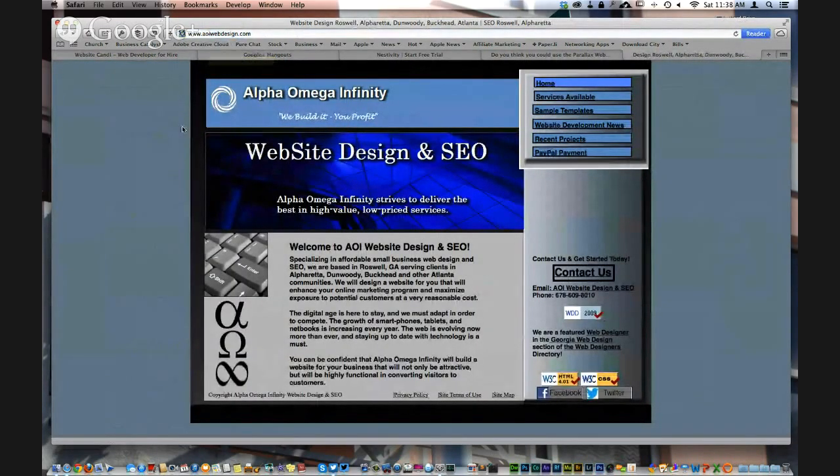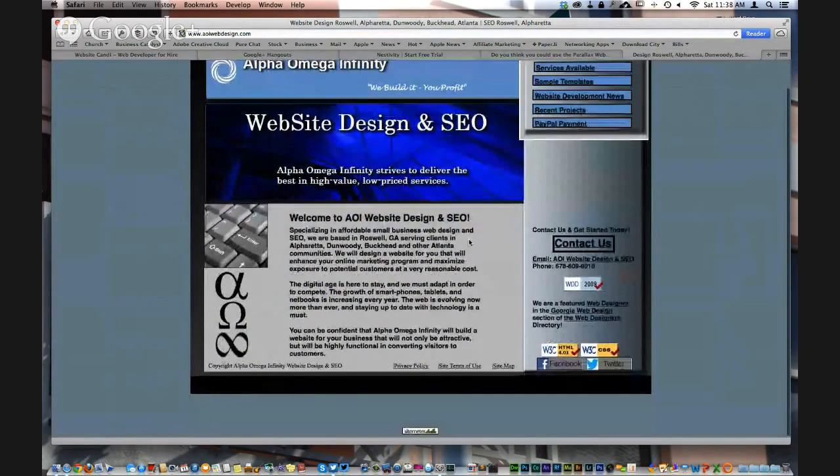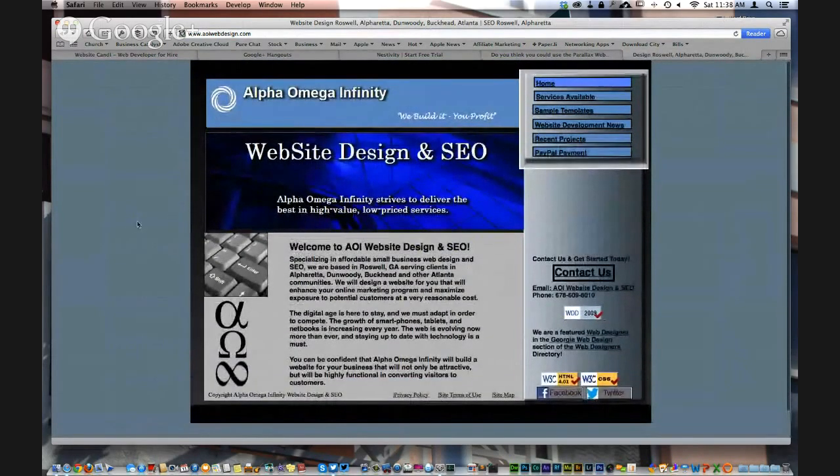AIO, web design, whatever that means. Alpha, Omega, Infinity. That's what it means. Thanks for putting your title up there. But here is Alpha, Omega, Infinity, web design. Here's where they're coming up.